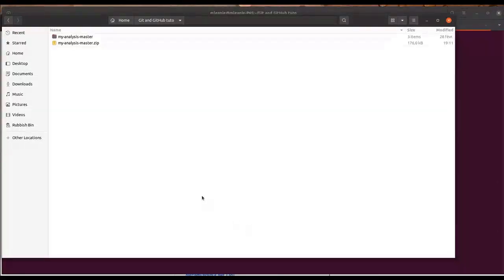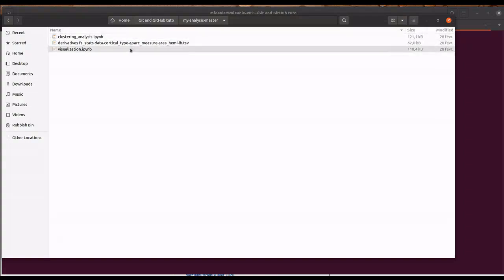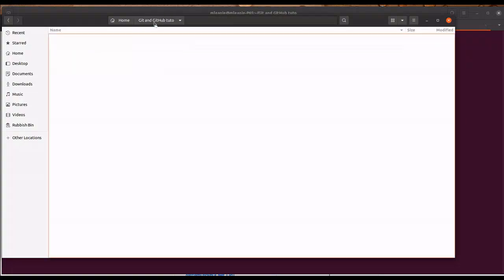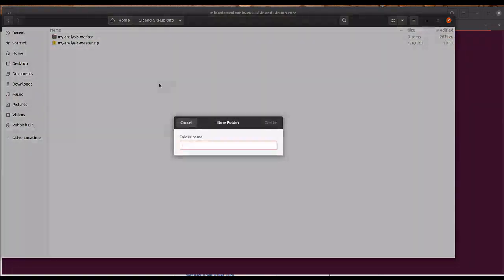Okay, so now I have the folder downloaded from GitHub, so containing all the files I need to reproduce the analysis and the GitHub repository I made. So first of all, I will just copy and paste these two first files, derivatives and visualization, because it consists of the first step of the analysis, because the visualization is a step before the clustering analysis here. So I will first just copy these two files into a folder called My Analysis 2.